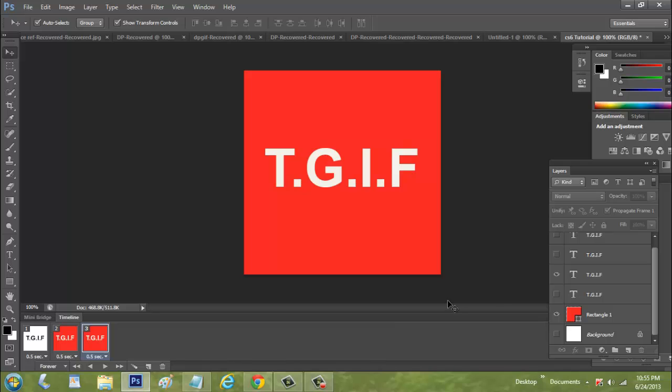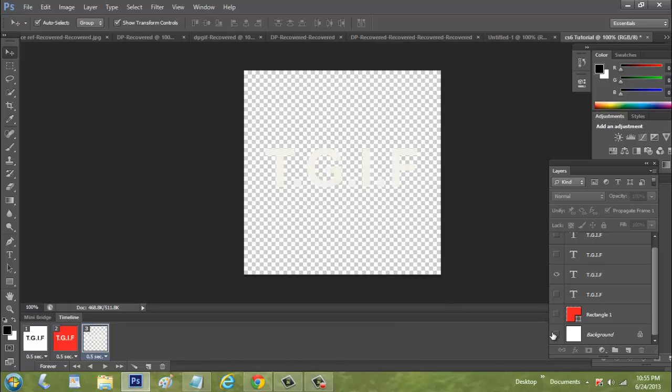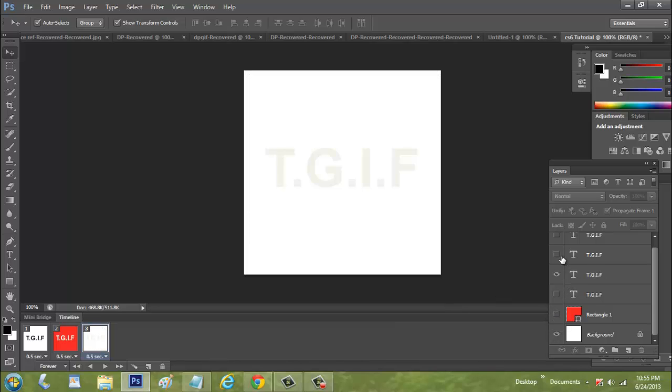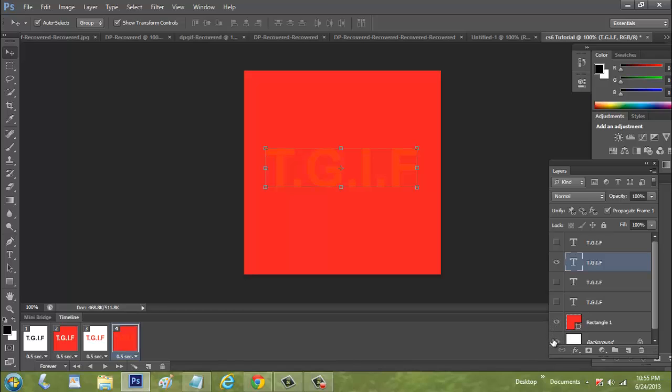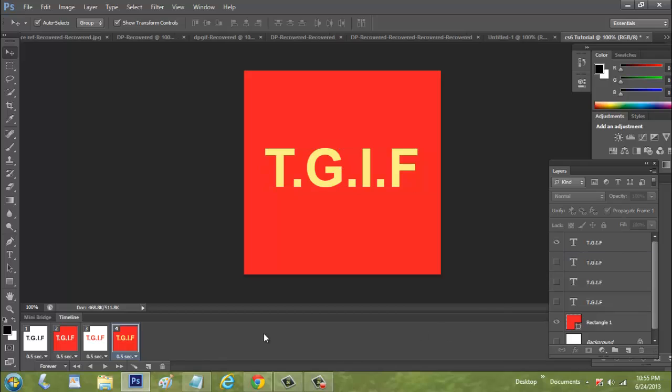I add another tab. I unclick the red background and click the white background and change my text. I'm gonna use the red text so it makes sense. And change my text. Now the fourth one I need, I'm gonna use the red and change my text. So easy.